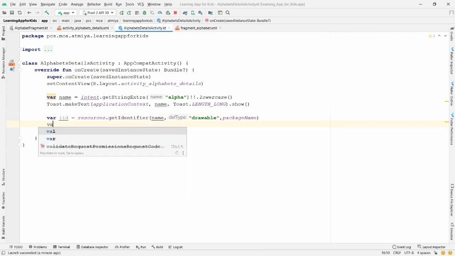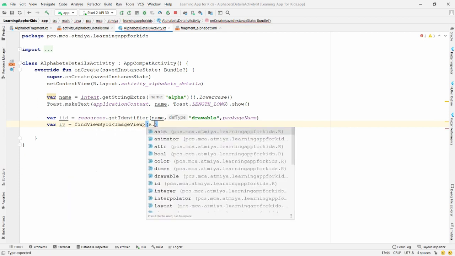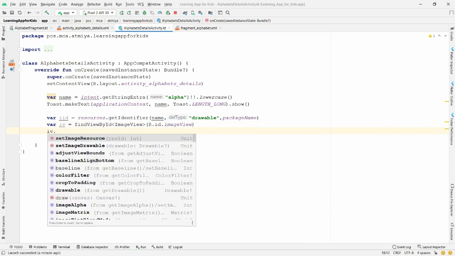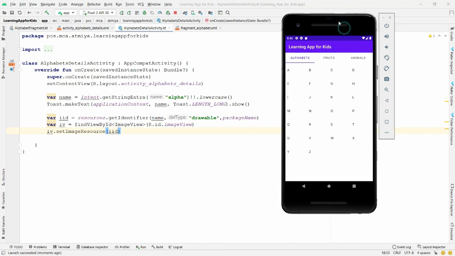Now I want to store that particular image into the image view. So I'm writing here variable iv is equal to findViewById. We can cast it into ImageView, R.id.imageView. Now we can write imageView.setImageResource(IID). So what happens is that the respective image will be displayed in the next activity. You can run this particular application and you will get the result over here.